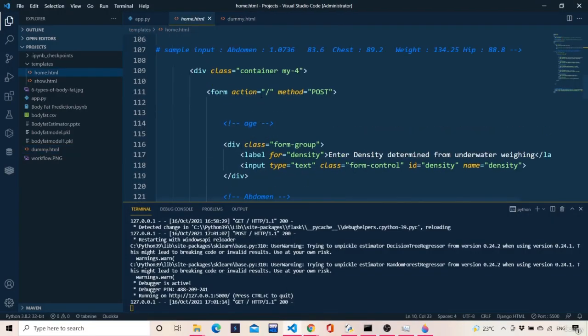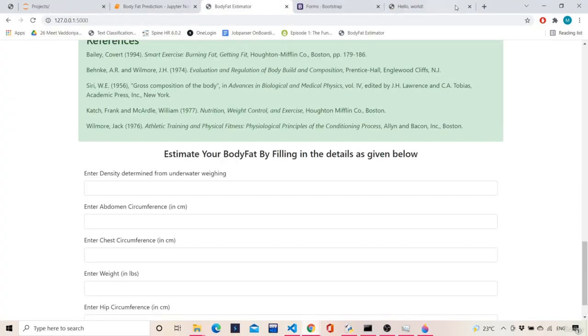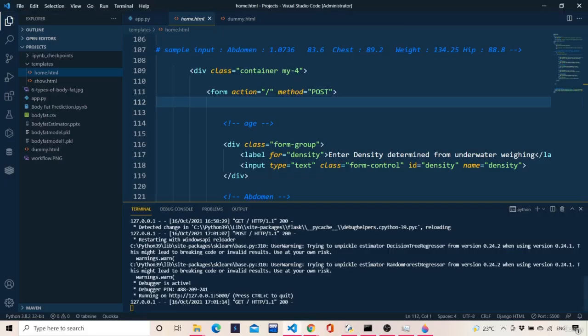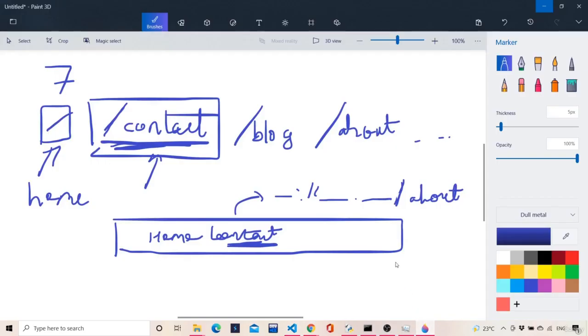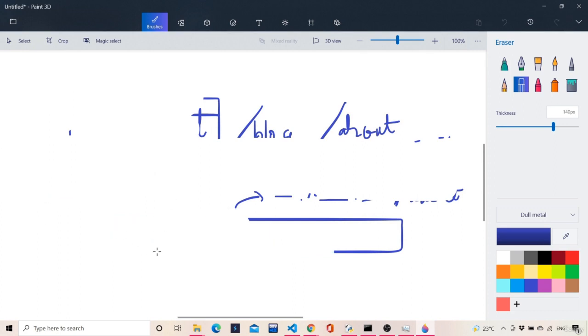So now the main thing is, in this form, the action must be equal to this. So basically what happens is, when you hit on this predict over here, the action is what action is to be taken. The action is that the data from here must go to the... so if I just explain the architecture of this once again, it will be more clear. So just a minute, just erase it.